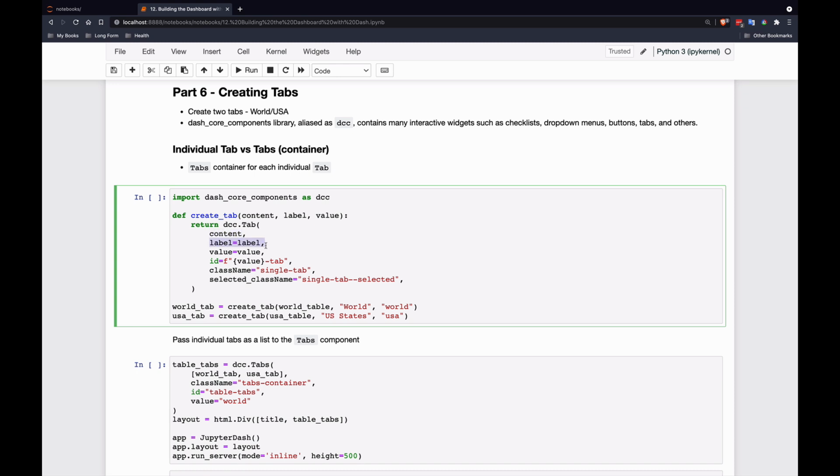The label is just the visible string that we see in our dashboard. The value is an internal value to reference it. And then ID and class name can be provided for adding CSS. Now what's cool here is that we can have a different class name whenever it is selected. So this allows us to apply different CSS styling based on whether it is selected or not.